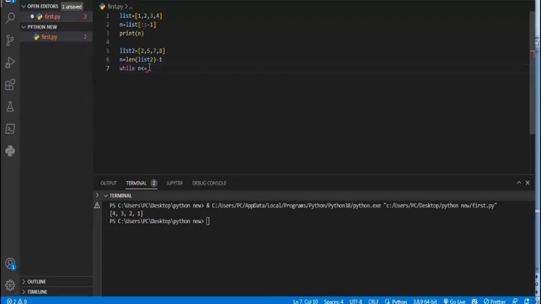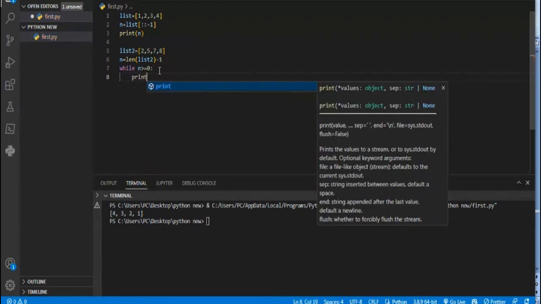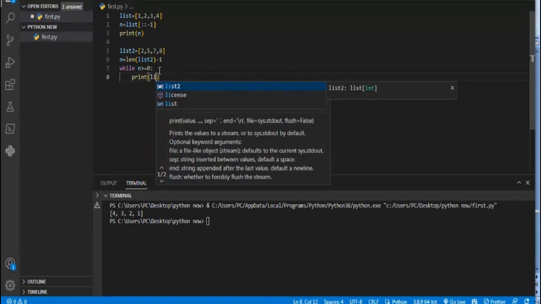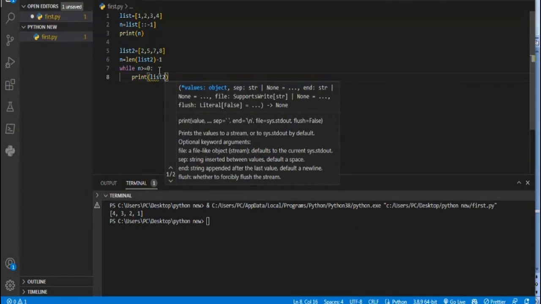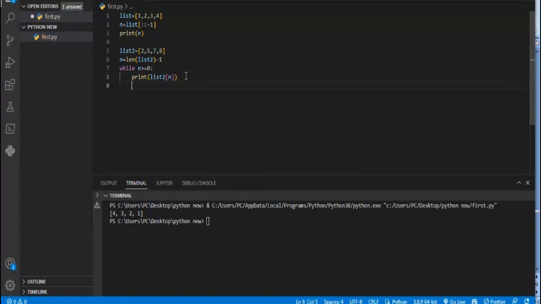Not n less than or equal to 0, but n greater than or equal to 0. While n is greater than or equal to 0, print list 2 of n, and n minus equal to 1. That means n is equal to n minus 1. Repeat loop. Simple, that's it.